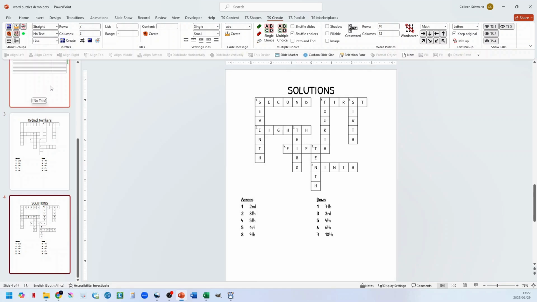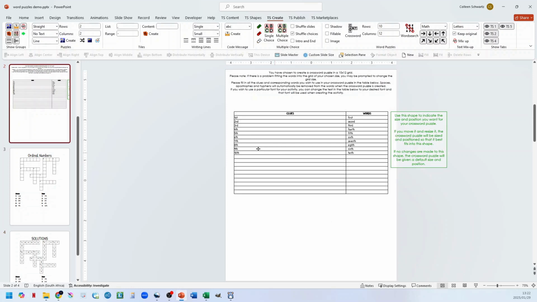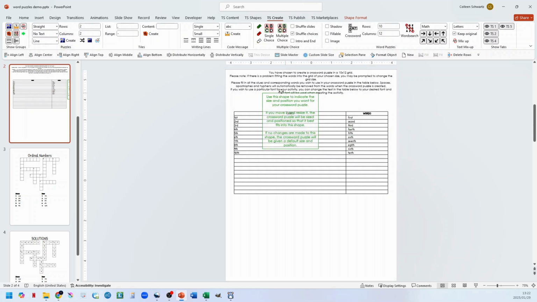Now, if you go back to the slide where you filled in all of the clues and the words, I want to show you what happens if you use this to indicate the size and position that you want your crossword puzzle to be. Anytime that you come back to the slide where you've got your clues, you can recreate the crossword puzzle so long as you have the slide active.